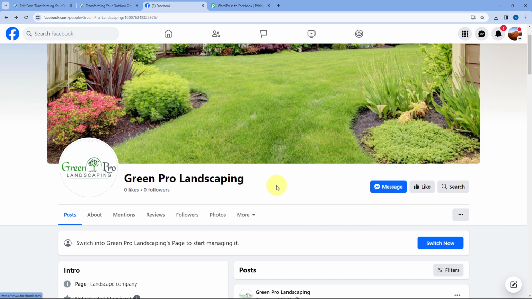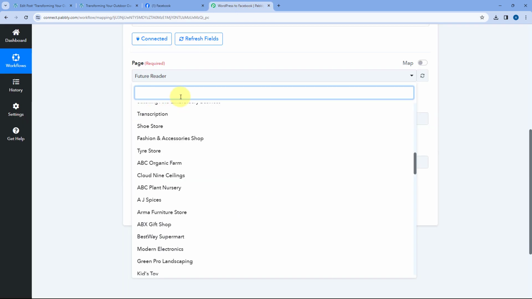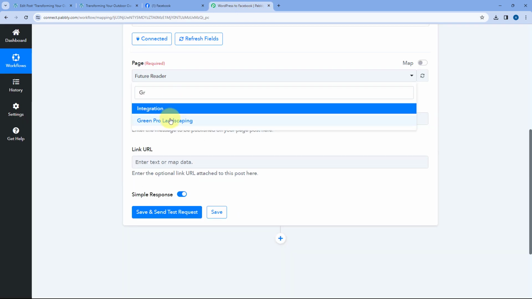The Facebook page name is Green Pro Landscaping. On this particular page, I want to share the WordPress post. So from this drop-down, we are going to search for the same page and select it.